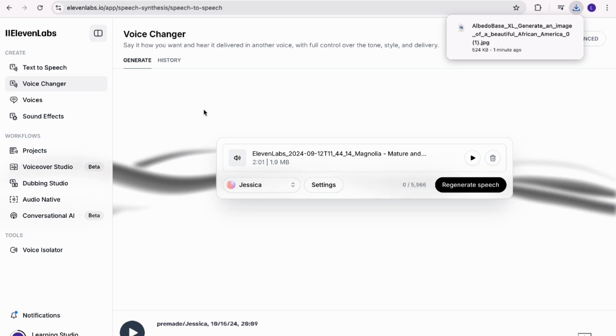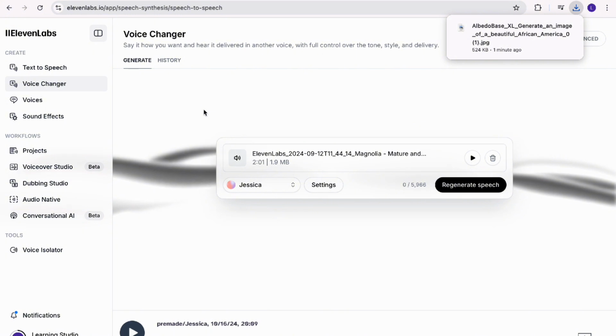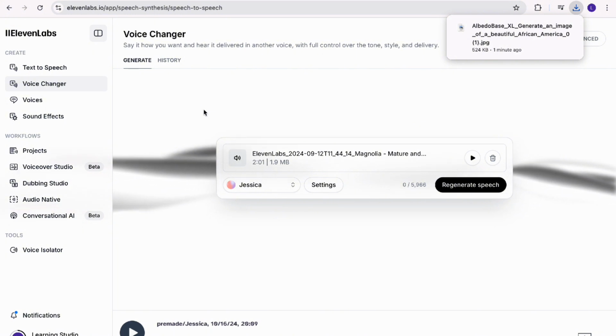To be honest with you, 11 Labs does a lot of things. So it's not just about changing your voice. It's going to clean your audio as well. If you're a YouTuber, you know what good audio does to your video.